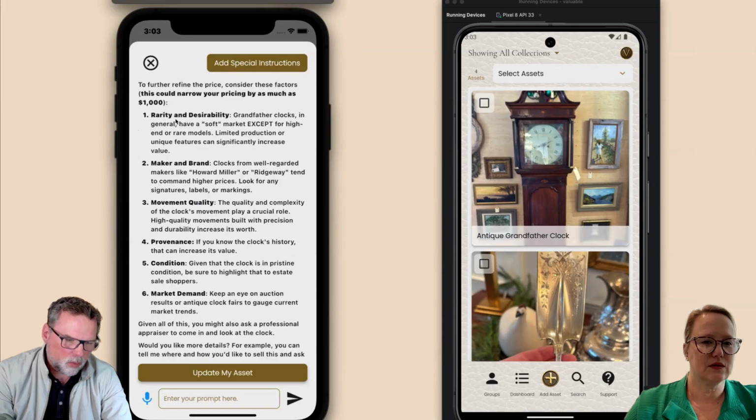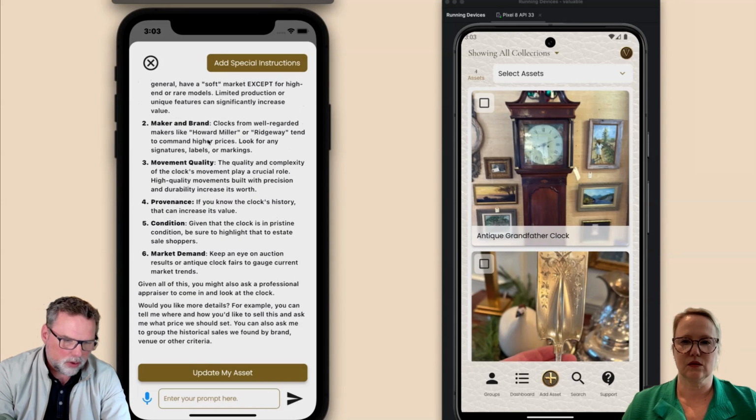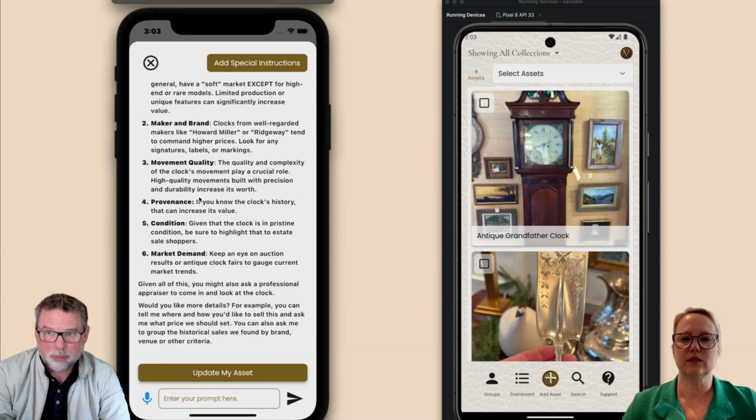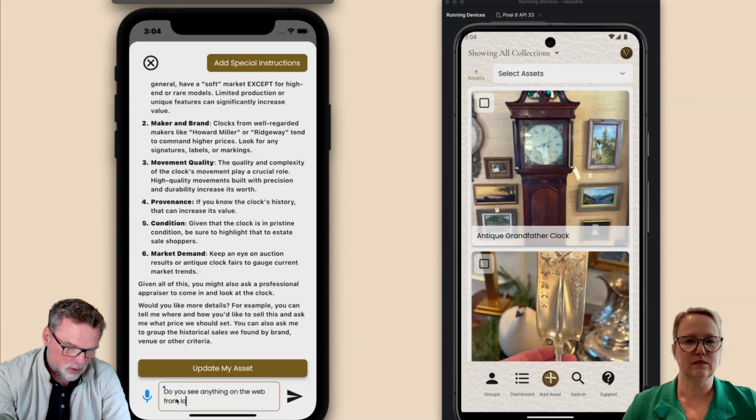And if we talk more, we can get more detailed. How much rarity is going on? What's the maker? Do we know if it's a Howard Miller or Ridgway? Because the pictures didn't tell us that. So it's already prompting you for things you might not have thought of. Do you have any provenance or condition information? Do you see any on the web from local auctions like this, to help?